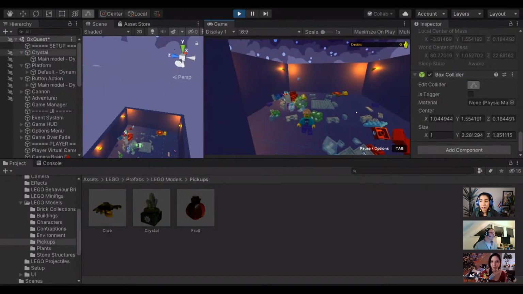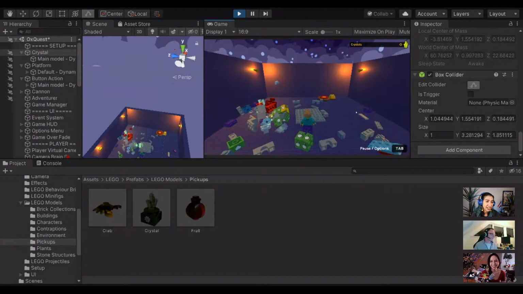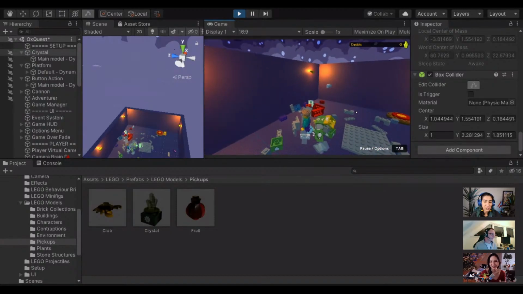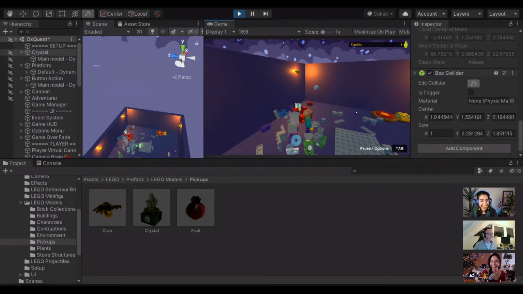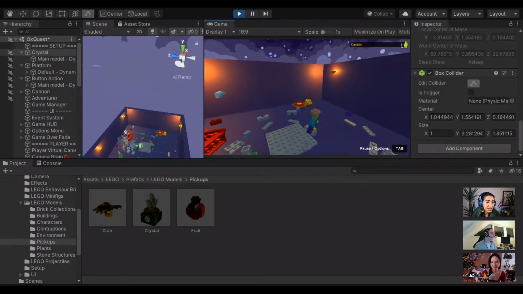Y'all, you did it. Rest in peace, Lego Lems. They've served their purpose. Press F for respect. Awesome. And we got the crystal. It's a cheat. We can see our crystal count here in the top right. Nice, we have 1 crystal now. But at what cost have we obtained this crystal? Rest in peace, Lego Lems.